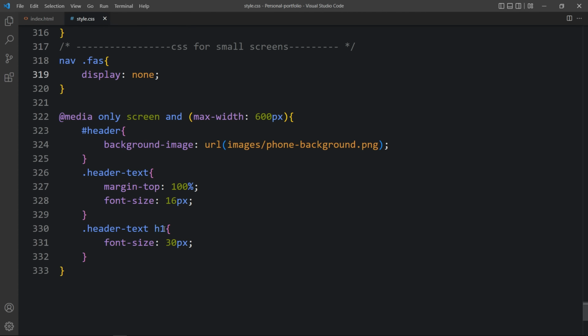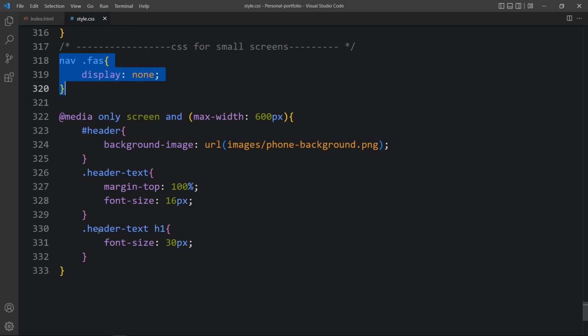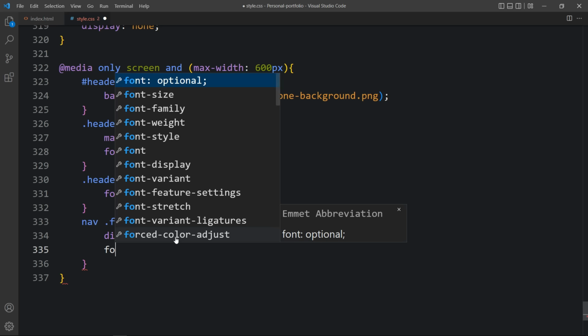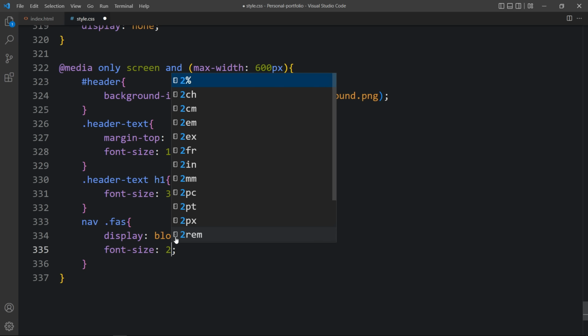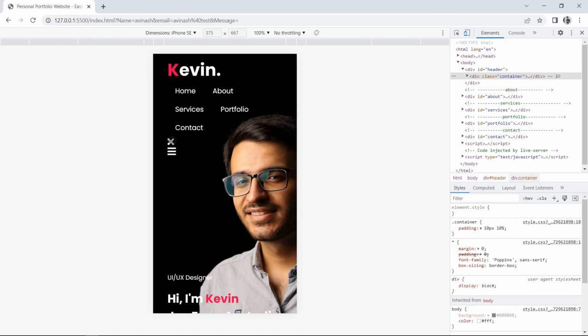So let's come back. And in this media query, again, we will add the same thing, nav .fas in this media query. And we will add display block. So it will be visible, and we have to change the font size also. So we will add font size of 25 pixel. It is fine. So you can see this cross icon and this menu icon.